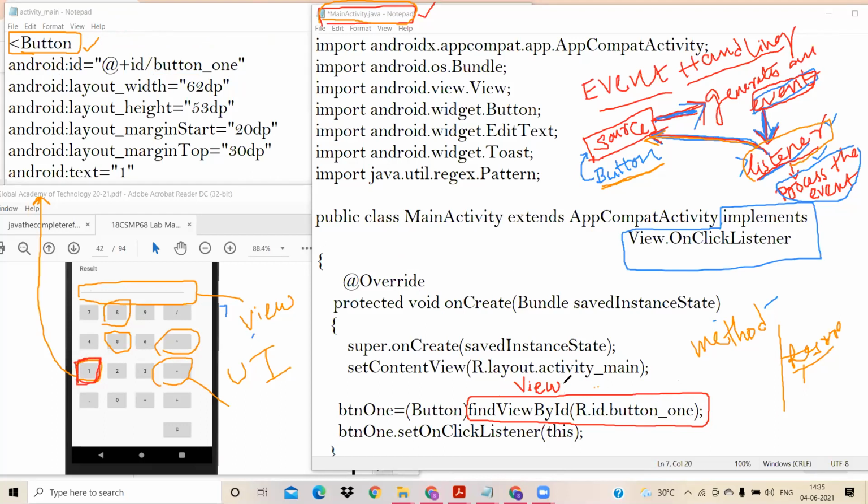But I want to typecast this view to Button, because button one is nothing but a button. So in order to typecast view to button, we use this. By default, findViewById is going to return a View, and this view I'm trying to typecast into Button. This entire button I'm trying to store in a variable called btn1. Actually, it can be any variable name of your choice.